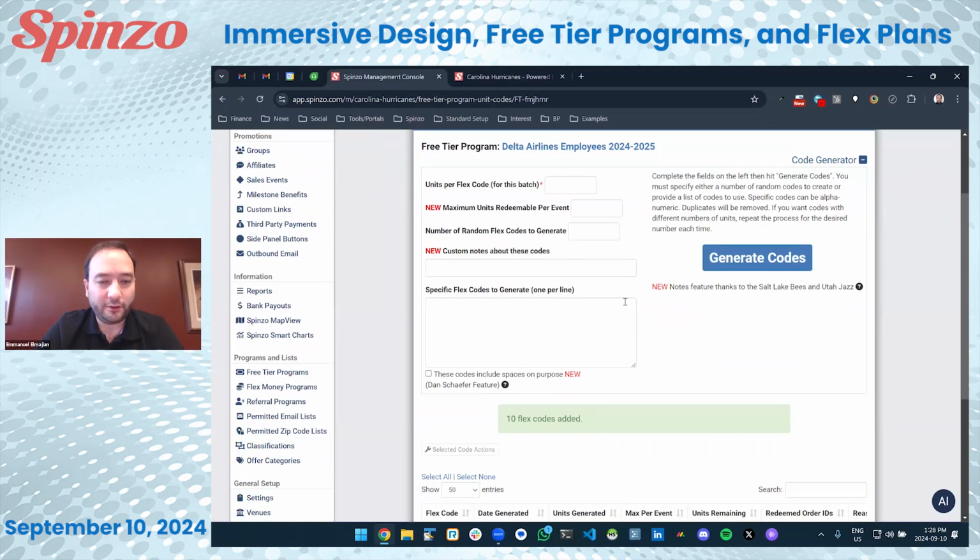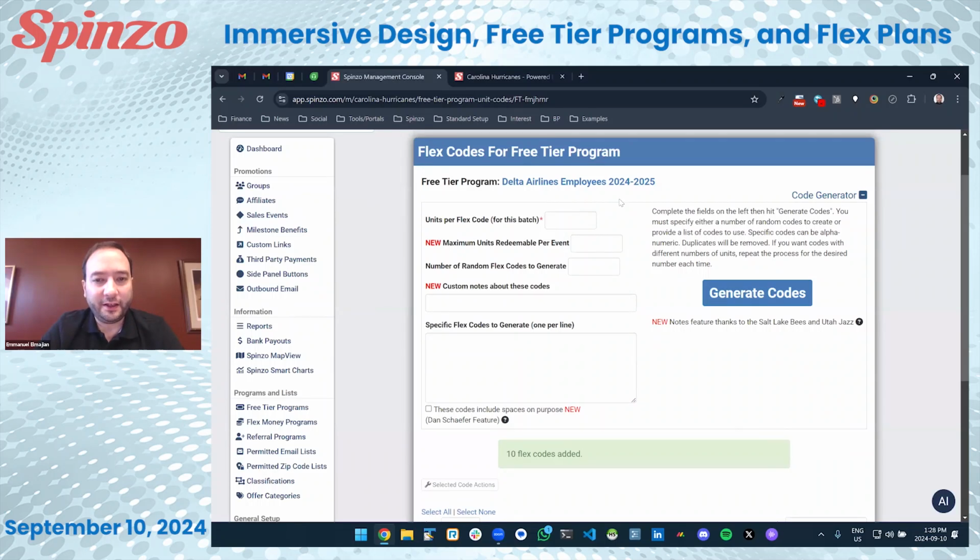Spinzo generated these codes. But let's say Delta Airlines gives you a list of employee IDs or a list of email addresses, anything. You could actually upload those. So take them from Excel and just paste them in this box. And now we could do that. So let's do that. Maybe we'll do 1 this time. So we'll say each code unlocks 1 free ticket. And now let's say ABC123. That's like, let's say an employee ID. So I can generate that.